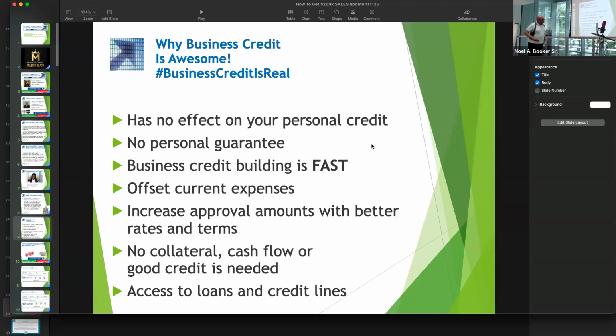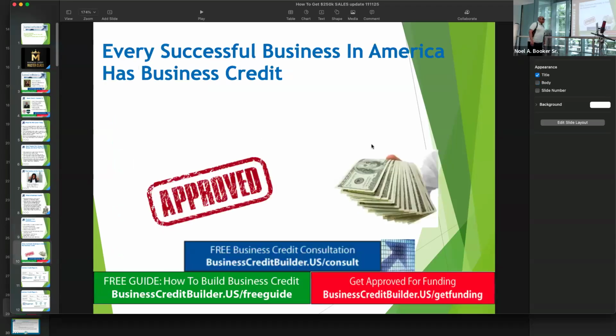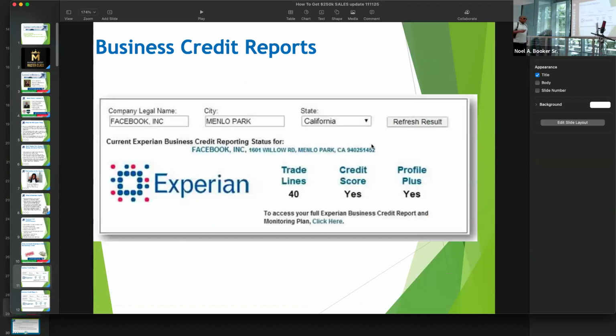No collateral, cash flow, or good credit is needed to build business credit. And once you have business credit, you have access to loans and credit lines. Every successful business in America has business credit. So if your business is existing, you should have credit built in. And this is how business is done.